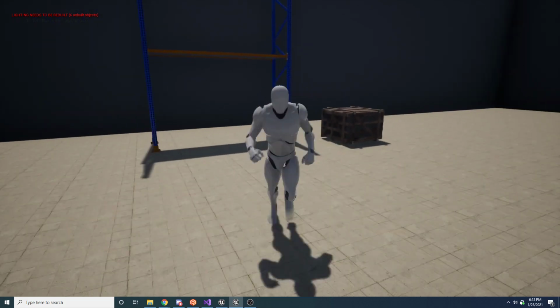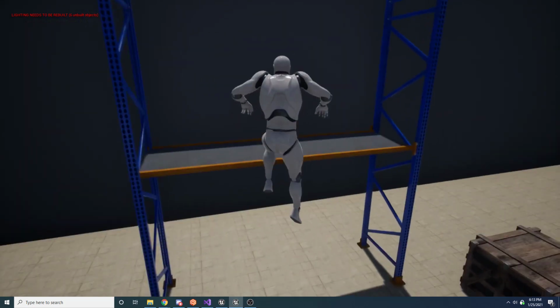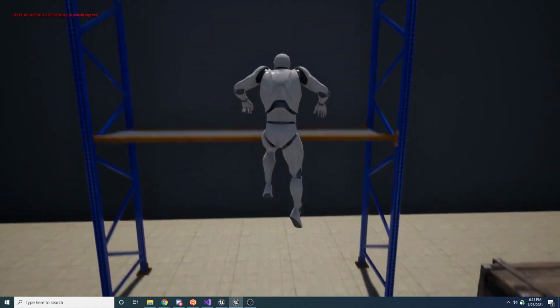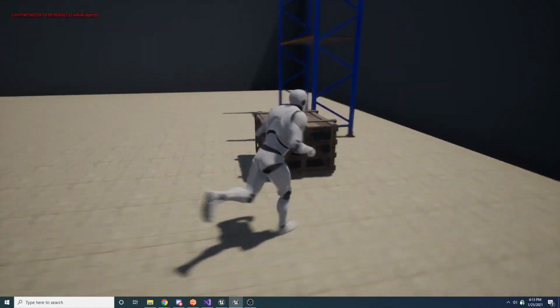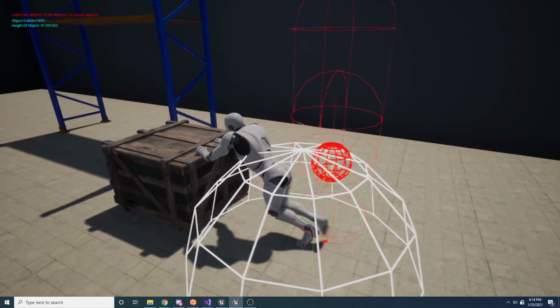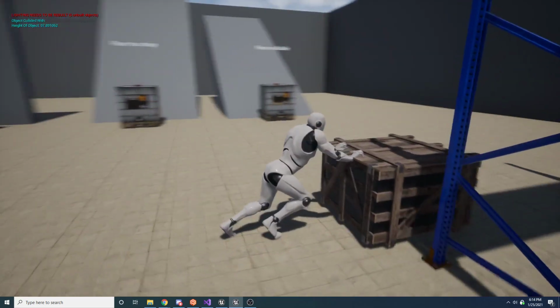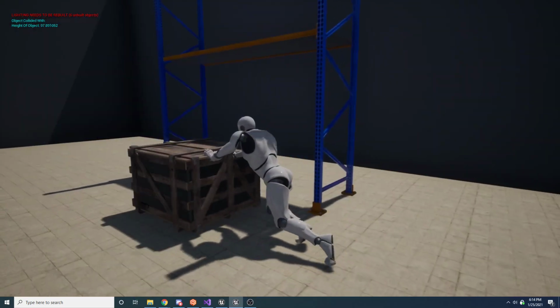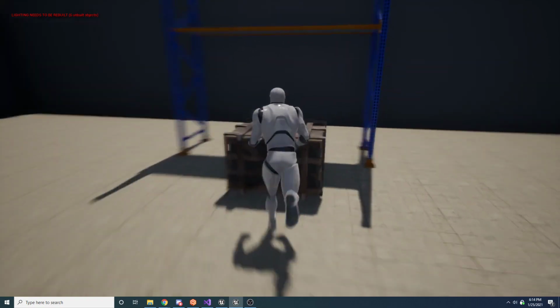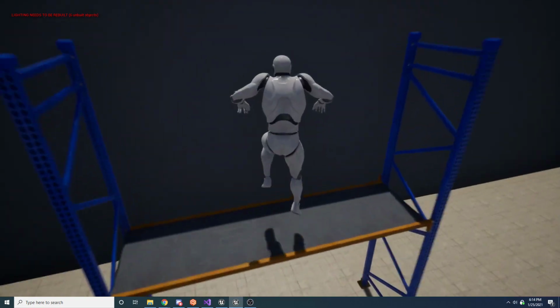So just to kind of show you how it works. I have this platform here, right? It's too high for me to jump up on by myself. But if I come over here and I press my push button, I'll start pushing this little crate. And you can see when you're pushing it, you can look around and then you can push the button again to stop. And then of course now I can jump up on my little platform.